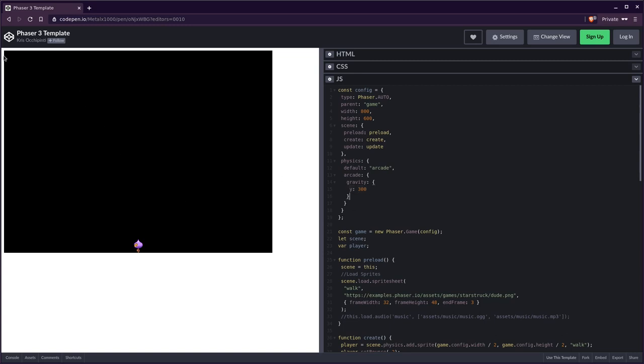When you're programming a game, most of the time you have X and Y. X is your value left and right, and Y is up and down. In this case, the higher the number for X, the further to the right you're going to go. And the higher the number on Y, the lower on the screen you're going to go. So this is saying that we're pulling down on Y at 300.